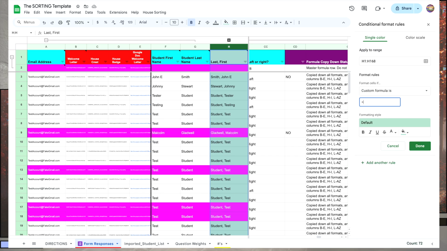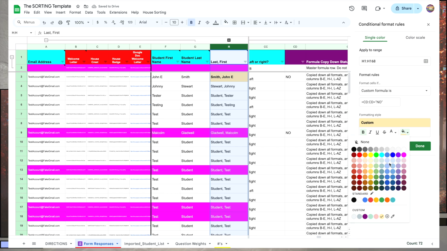We're going to type in an equal sign, and we want to check and see what is in this column. So I'm going to go CD colon CD. So we're checking if this column is equal to the word no. Then it will highlight the cell in this column. Okay, so that's pretty good. Let's change our color. I like to use that one for this. Okay, I mean, you can do any color you want.